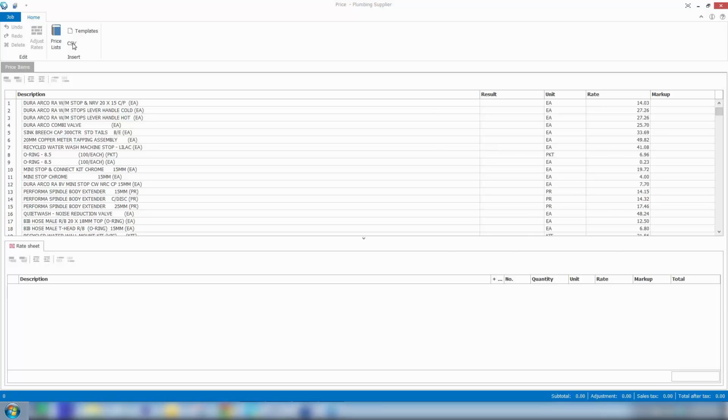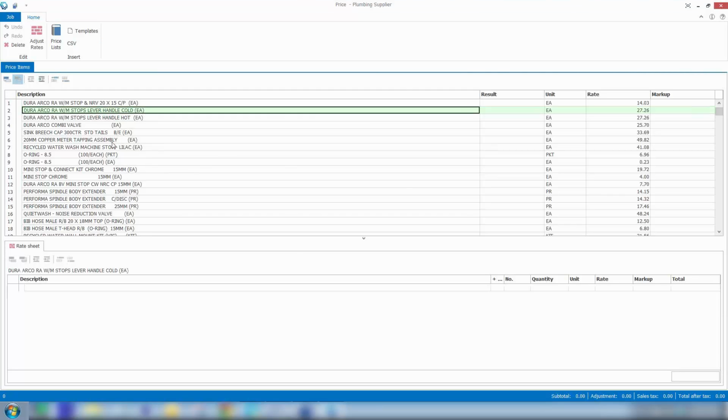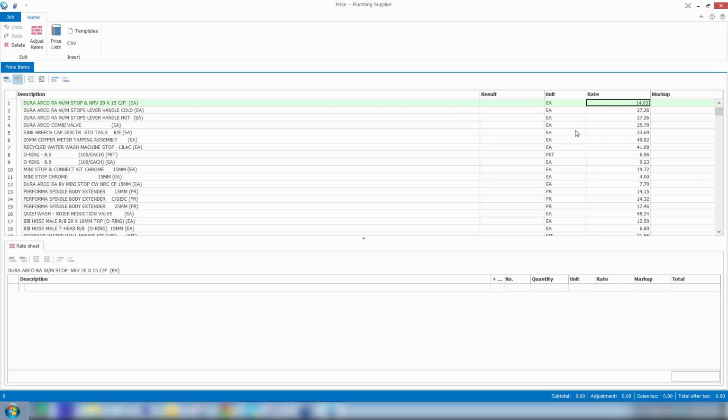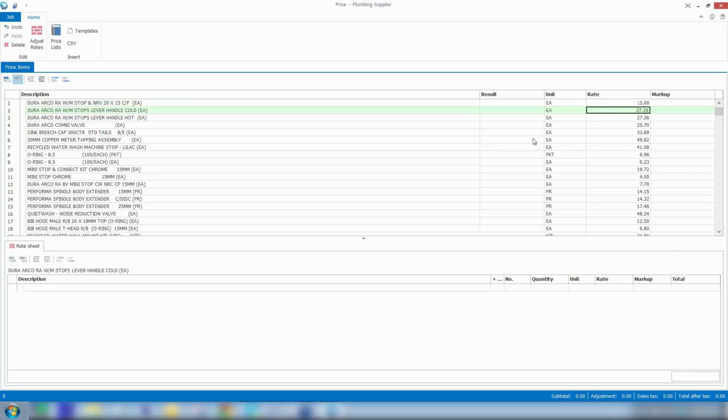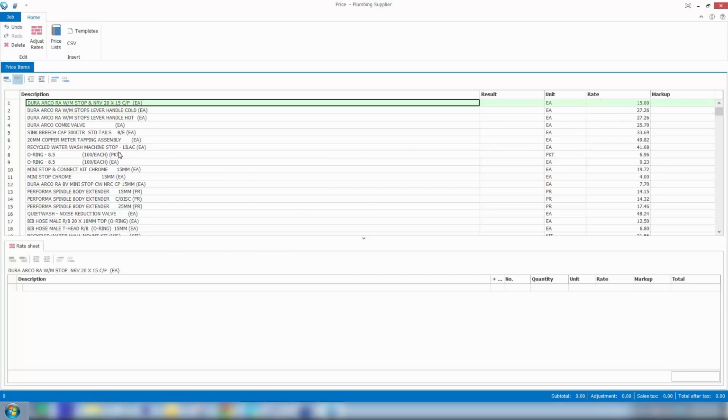So any suppliers that can provide you price lists in a Microsoft Excel format or a CSV file format, this is one that I imported earlier. You can see here it's a number of plumbing items that I scroll through. It's imported their unit and rates, so I can easily make an adjustment to an item's rate if need be, and I can also do things like update a group of items' rates.